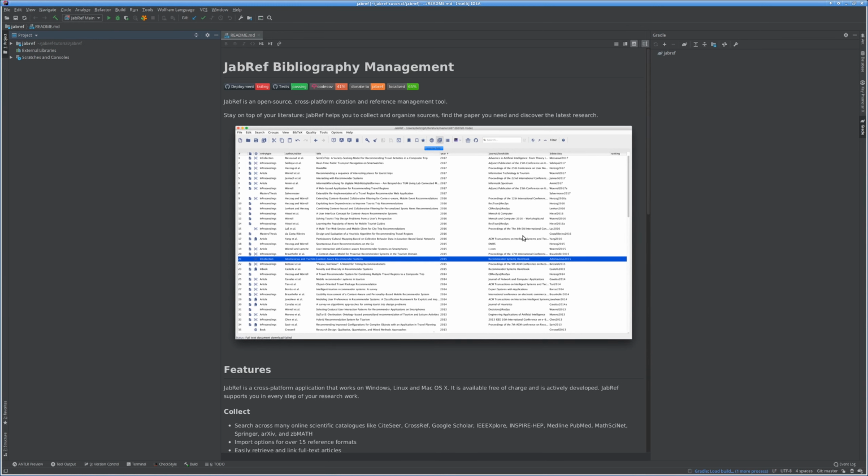And now we need to set up some things so that IntelliJ is using the right Java version and that you can basically compile JabRef. So let's first ensure that we have the right Java version everywhere where we need it.